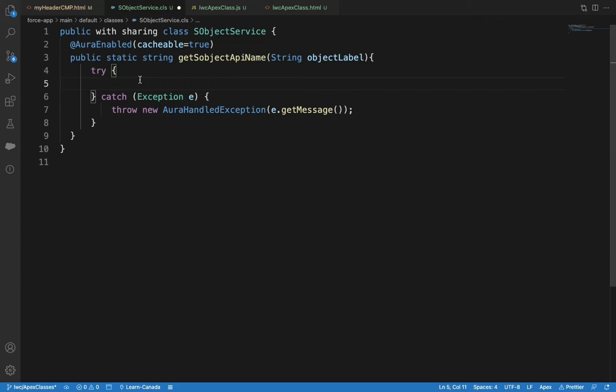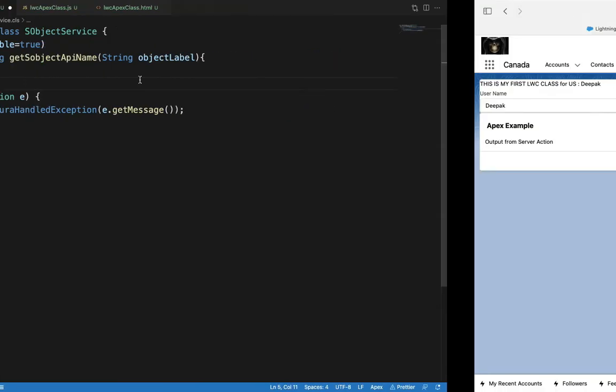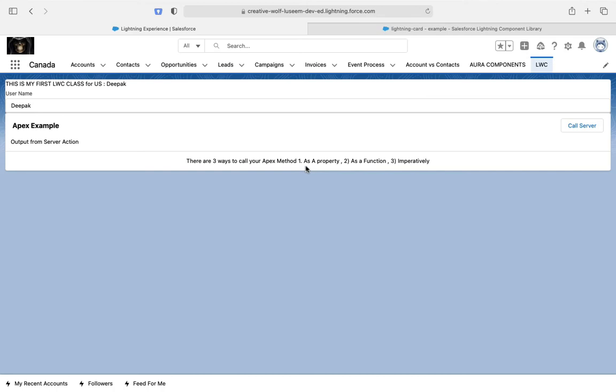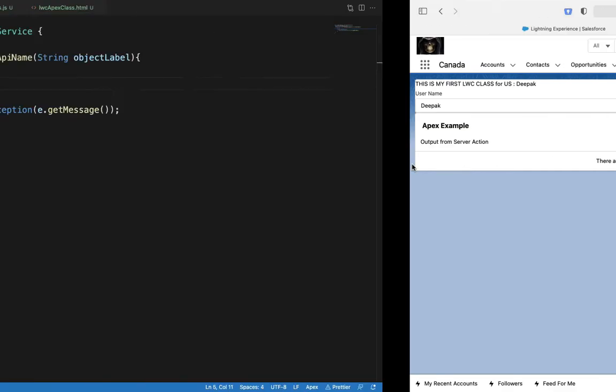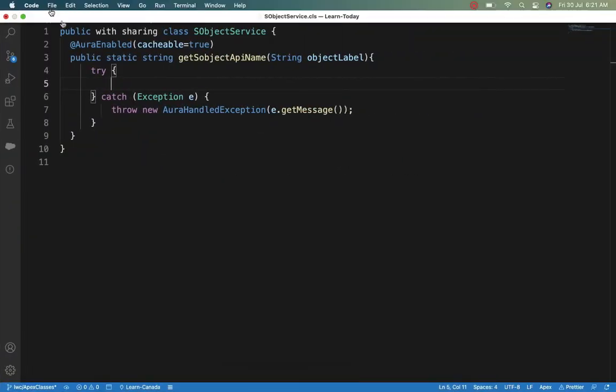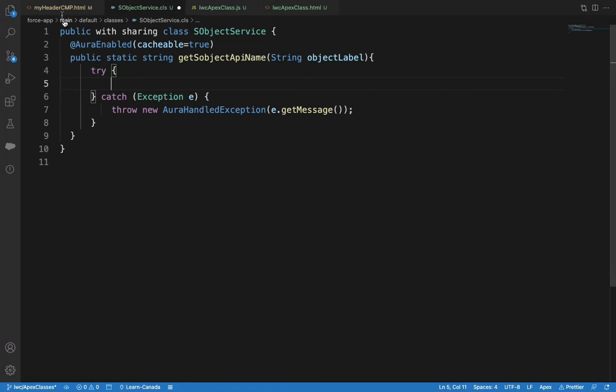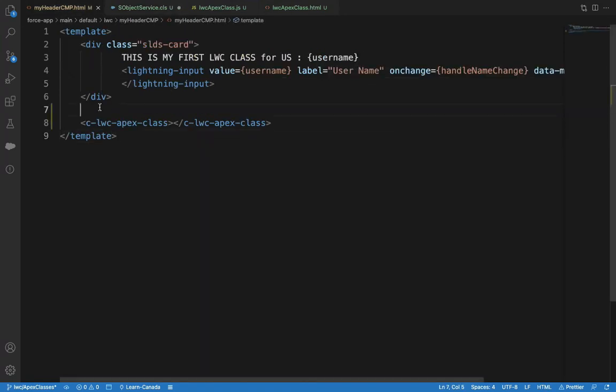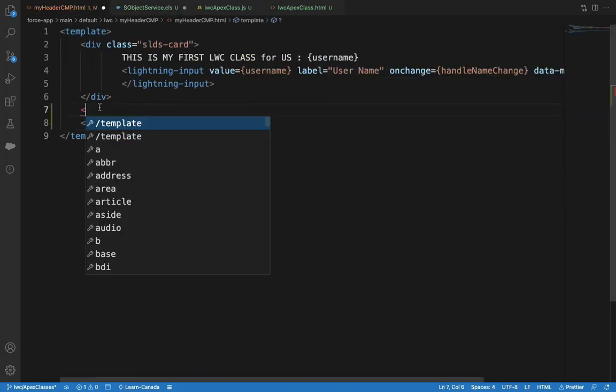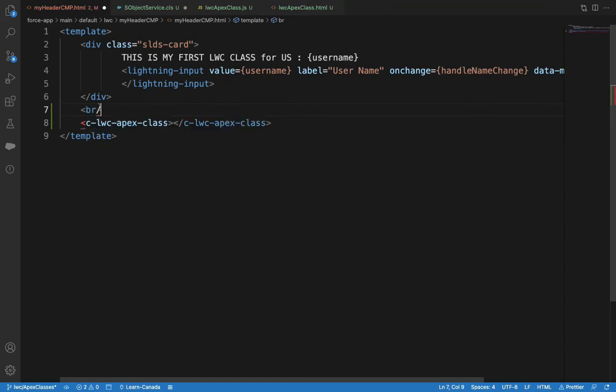But before going further, how many ways do we have here? There are three different ways that we can call your Apex methods, isn't it? In the code itself I added. What are the three ways? As a property, as a function, and imperatively calling your Apex methods, okay? Here it is not giving proper space. Let me add a br.